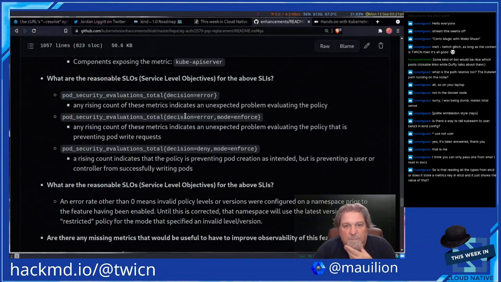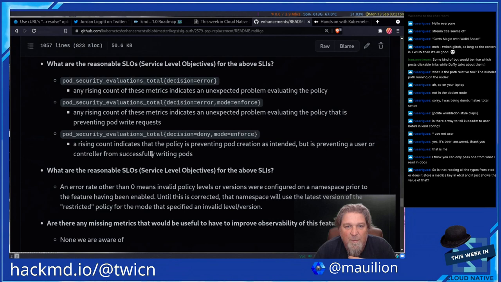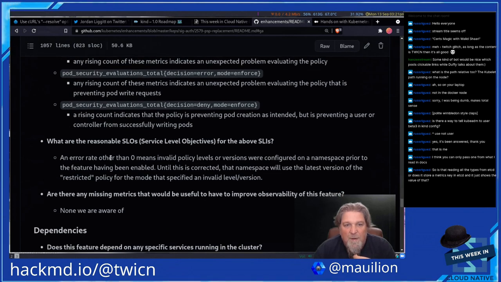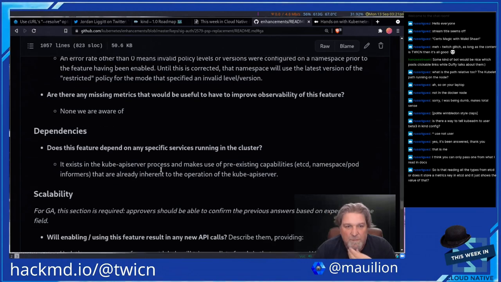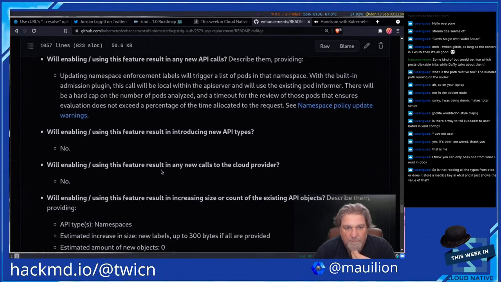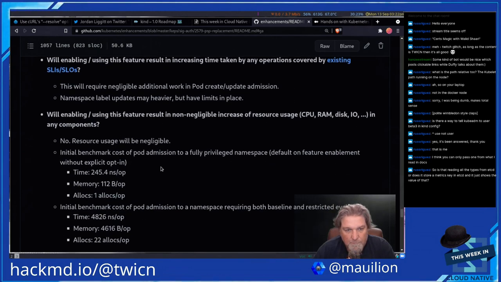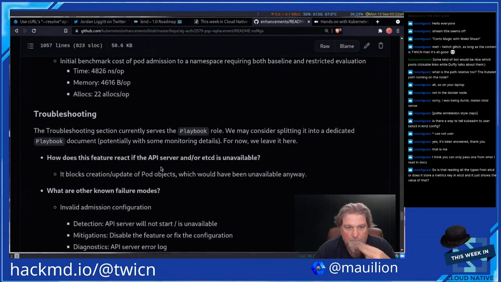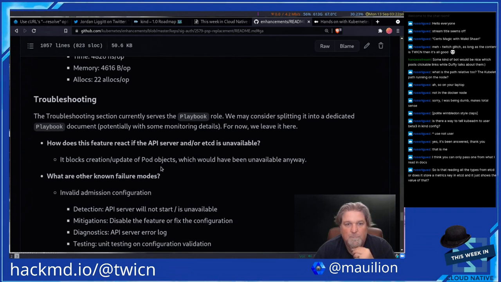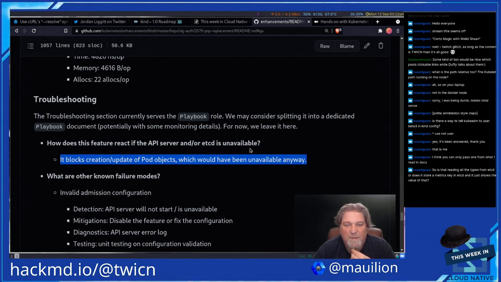All right. So that doesn't work yet, unfortunately. That's not implemented. What are reasonable SLOs? Dependencies, scalability. Oh, hey. How does this feature react if the API server and/or etcd is unavailable? Because the admission is happening effectively at the API server, if the API server is unavailable, it would not work.